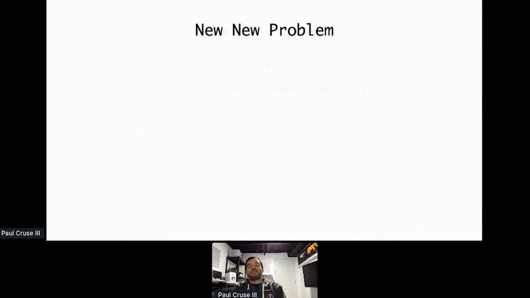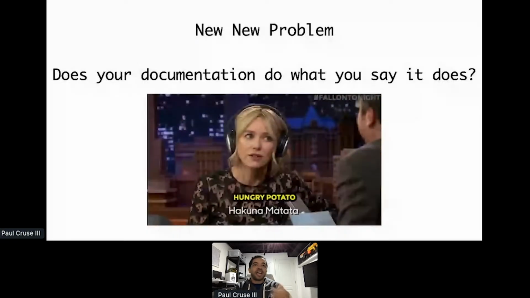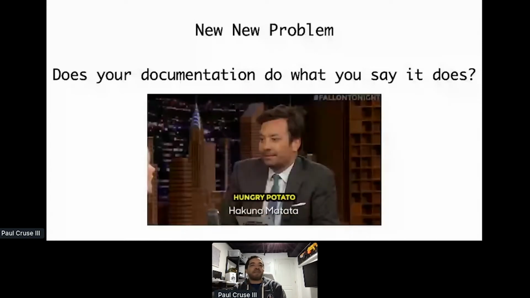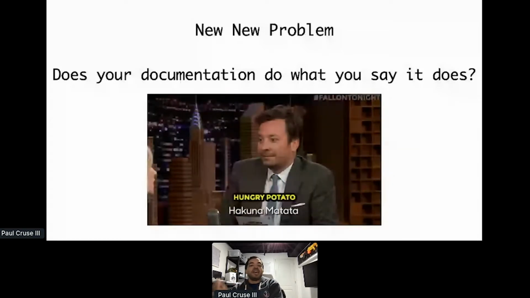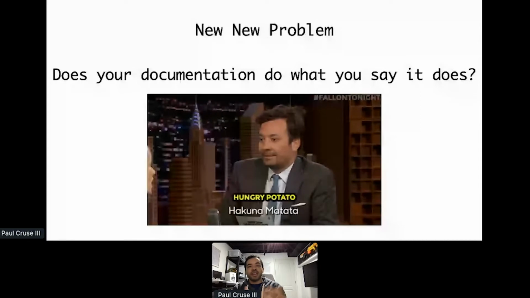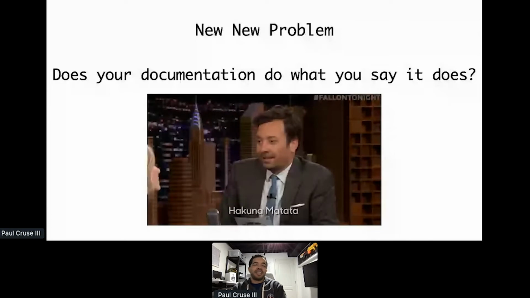This new problem basically is, how do we know our documentation does what we think it does? We say this in the documentation, but how do we know it's not a mistranslation, where we're thinking it's saying Hakuna Matata, but it's really saying hungry potato or what have you? So the idea here is that we need to have accuracy with our API documentation. I'm sure all of you who are engineers have experienced bad documentation where the API or service doesn't do what it says it does. And I think almost bad documentation is worse than having no documentation.